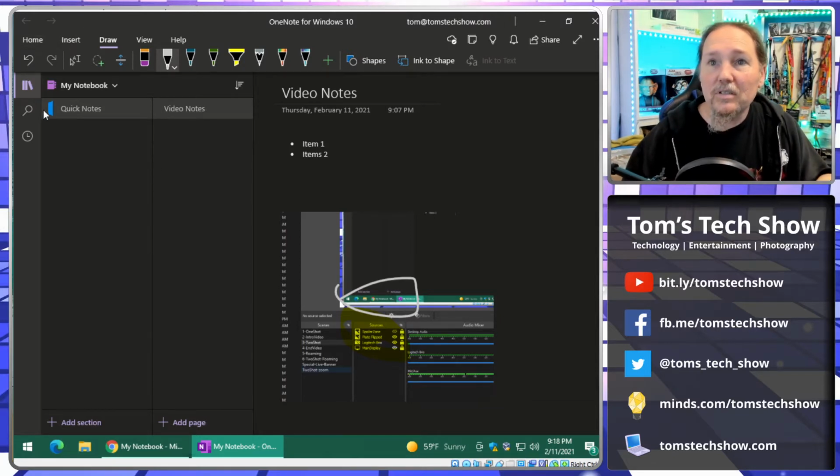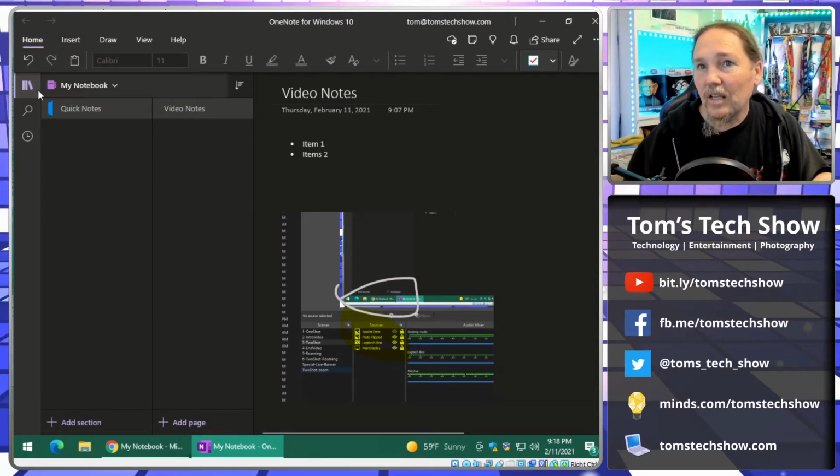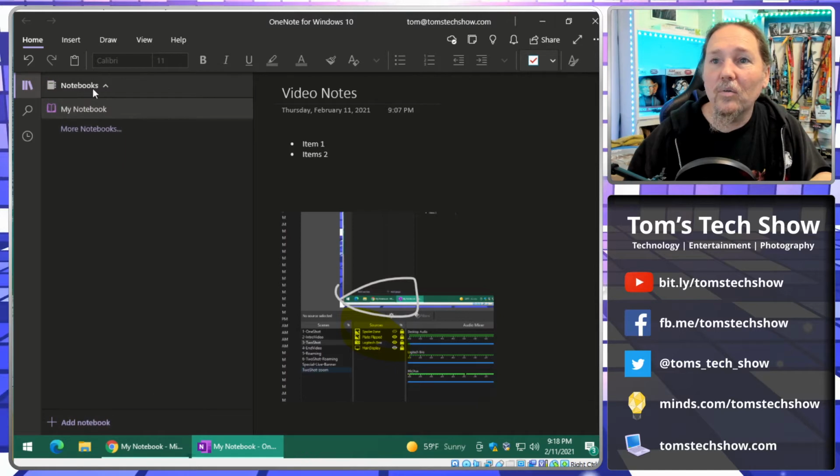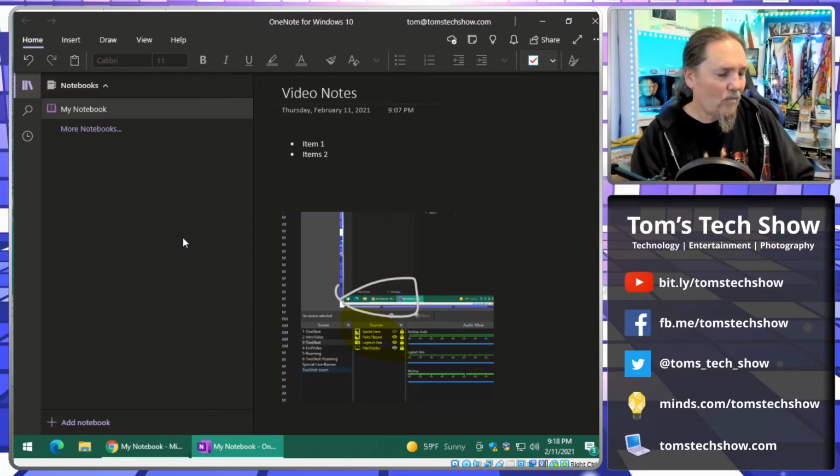Let me see if I can sync this. It's in my notebook, and we will sync. There we go. Sync this notebook. Okay, boom. There's my notebook, and it should be getting here. Here it's coming.